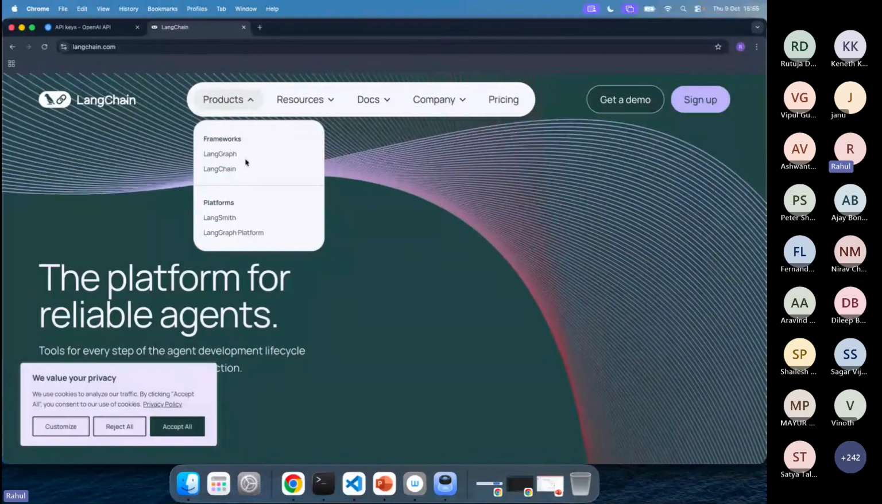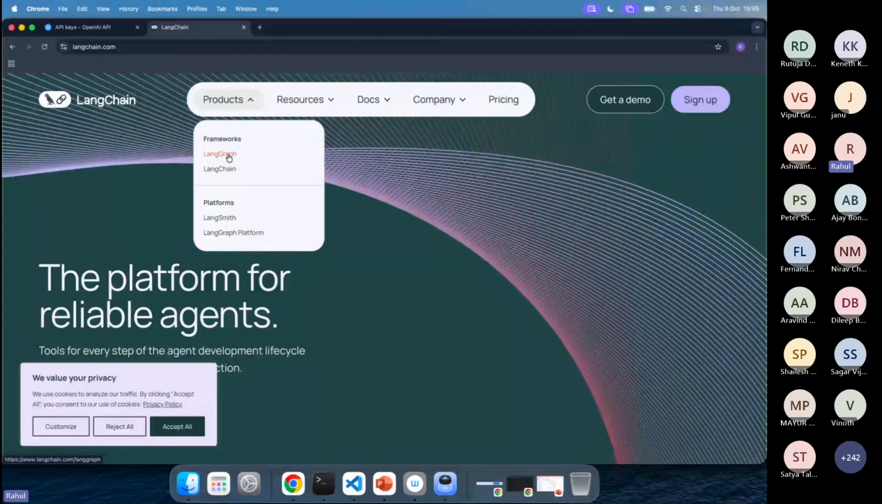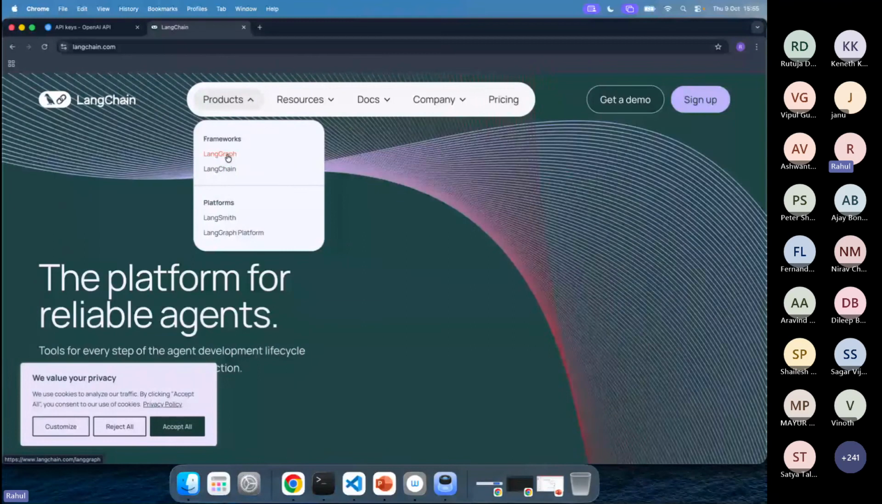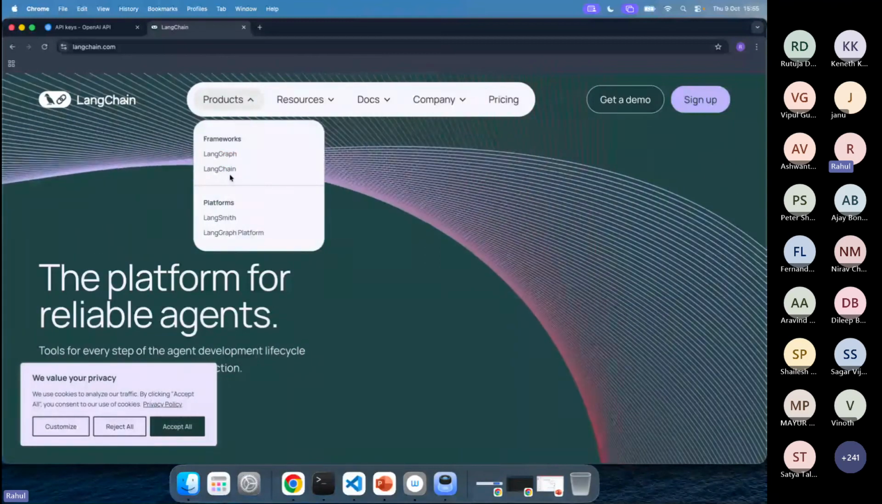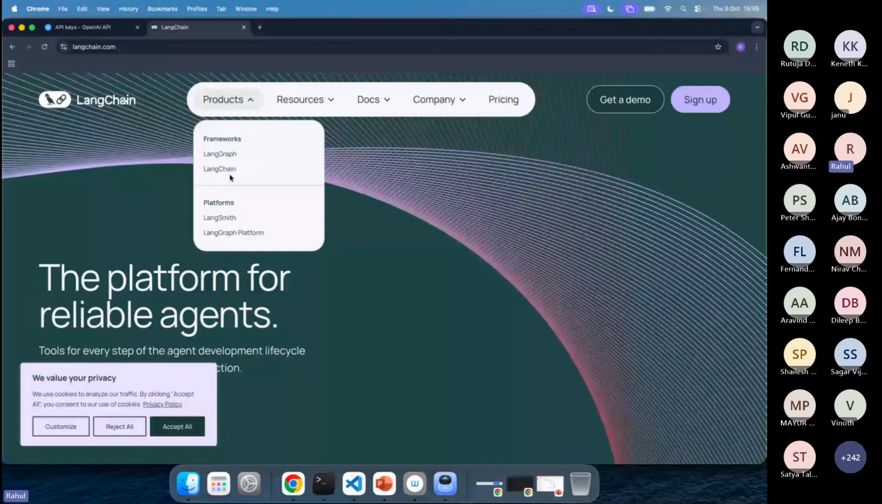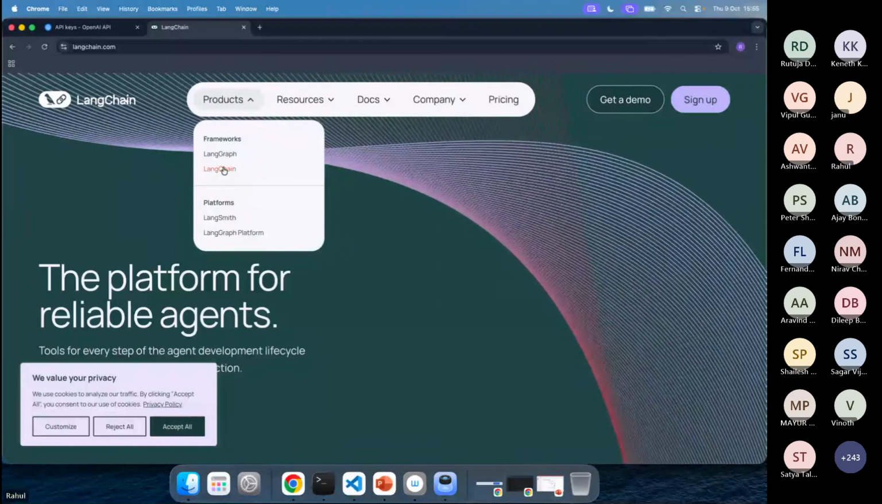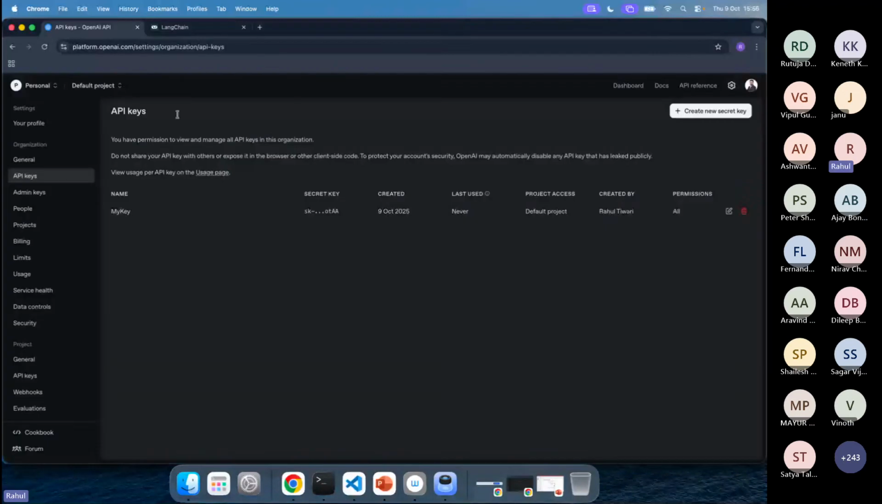LangGraph is more sophisticated, and if you want to create very powerful agents or an agentic AI system, then LangGraph is what you can use. But if you want to create a single-flow type of application or workflow, right? In that case, LangChain can be a good option. I'll be using this OpenAI API key for the embedding model and for the generation of the response. I already have this key with me and I'm using that.